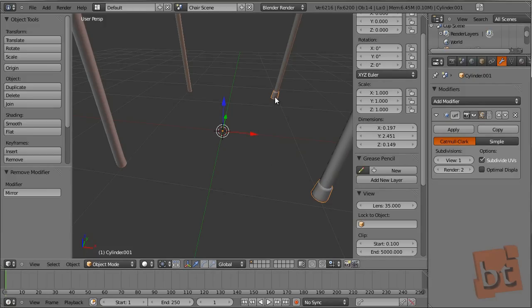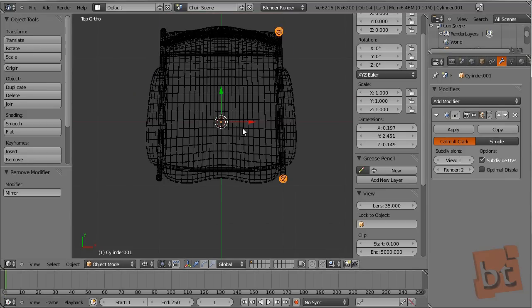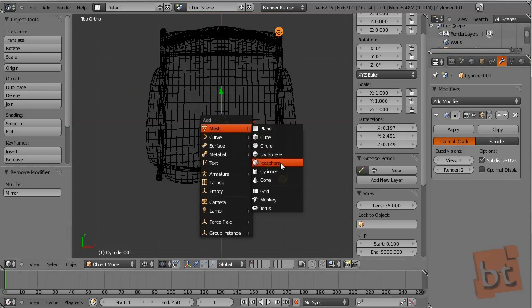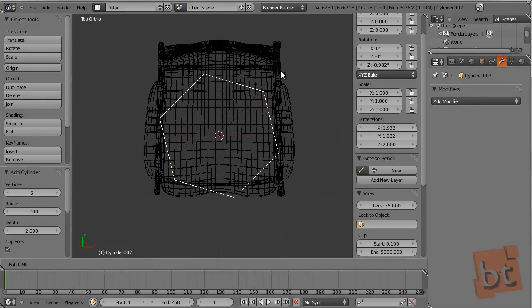Okay, so I think it's because we have not applied the location, rotation or scaling to this object. So it's taking the local rotation of the object. When I created the cylinder, I'm going to repeat the operation so you can see what happens. I created this cylinder with 6 vertices, but I rotated it to line up with the axis. So now the mirror modifier is taking this rotation into account.